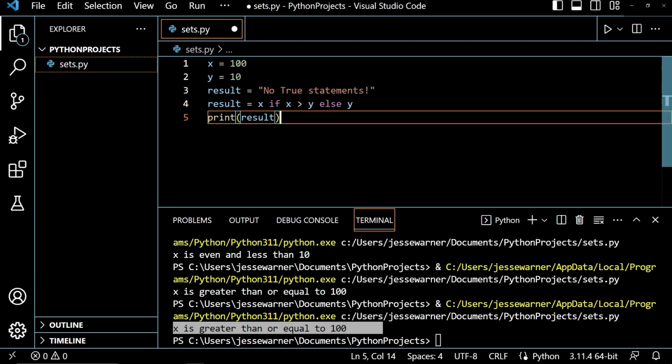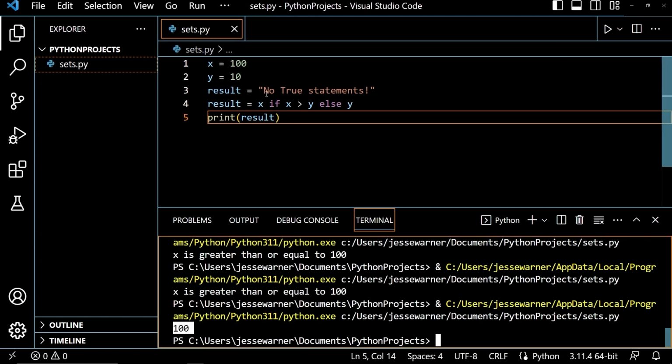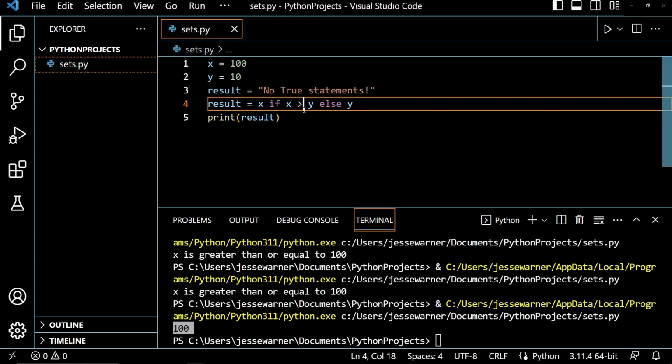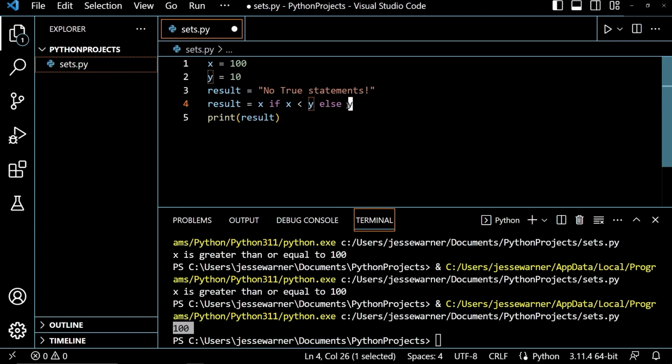But since x right now is 100 and y is 10, if I run this, we will get the output 100 because x is the greater number. And if I were to swap this around, so it's checking to see if x is less than y, which it's not, then it will assign the value of y to result. And when I run this, we'll see that we get the output of 10.